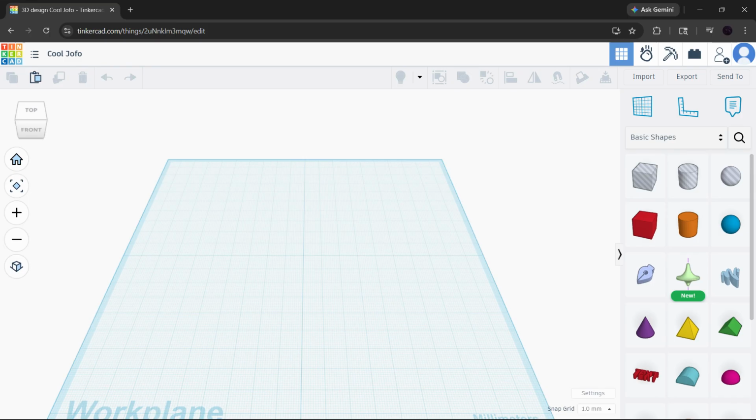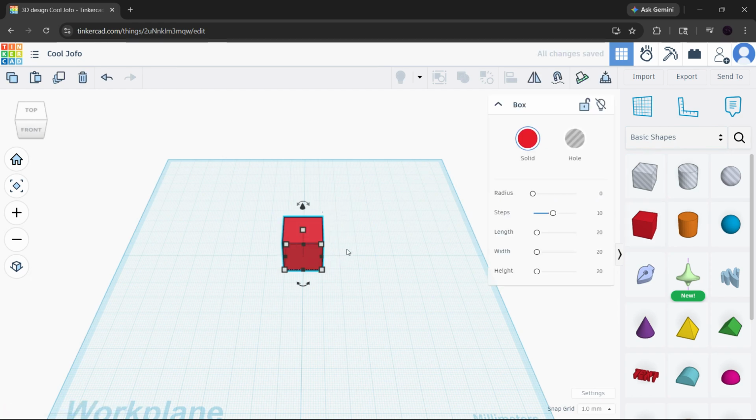To begin, open Tinkercad and go to your work plane. On the right side of the screen, find the Basic Shapes panel. From there, drag a box onto the work plane. Once the box is placed, click on it to select it. You should now see the shape settings and editing controls.